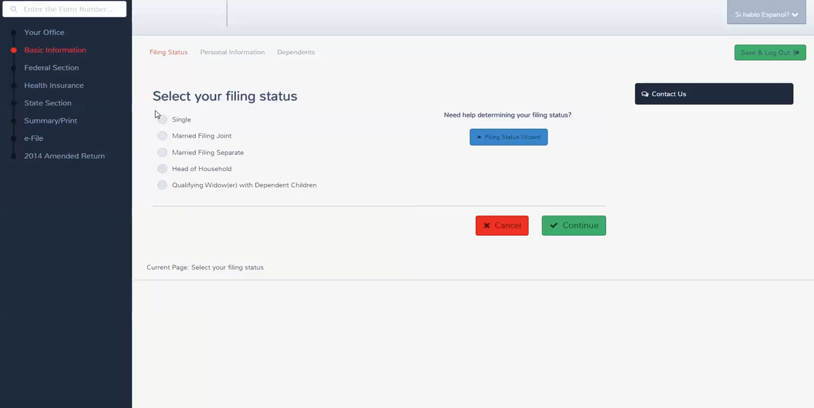So as you can see on the left-hand side, we're starting at our basic information. This is what's highlighted, and this is the section that we're at. So the program works very much like you're taught to read from childhood. You work from top to bottom and you work from left to right. Okay? And what are we looking at currently? Well, we're in filing status.